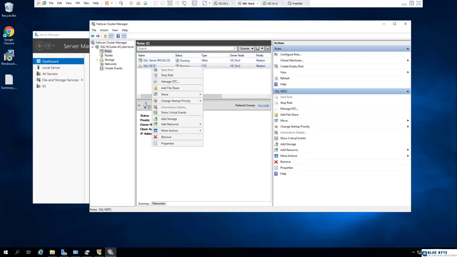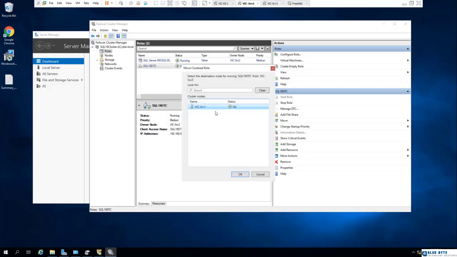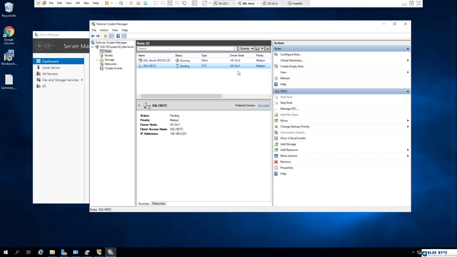Just right click on the role which I want to move, and in move, select node. Currently only Victoria Server 1 is available. Click OK. And as you see now, the role successfully moved from server 2 to server 1. We can do the same with SQL Server to move from server 2 to server 1.